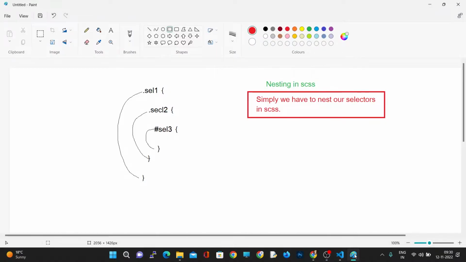We all know we are working with the selector in Sass. That's why simply we have to nest our selector in Sass. So you can see that this is selector 1. Inside selector 1 we have selector 2, and inside selector 2 we have selector 3, and these all are nested with each other. In this way you can nest your selector in Sass.